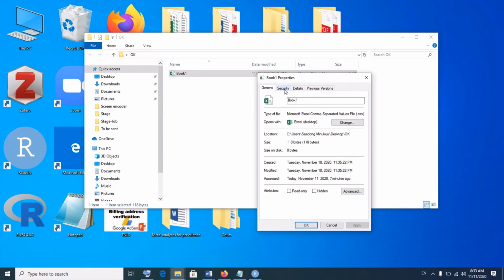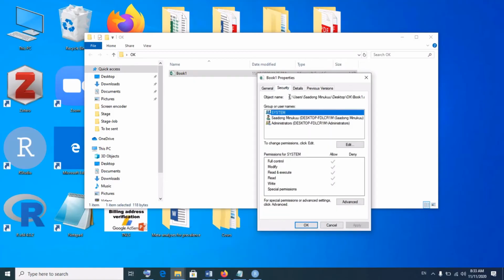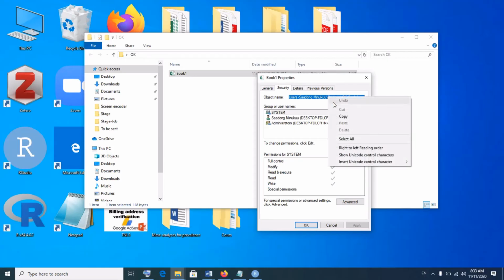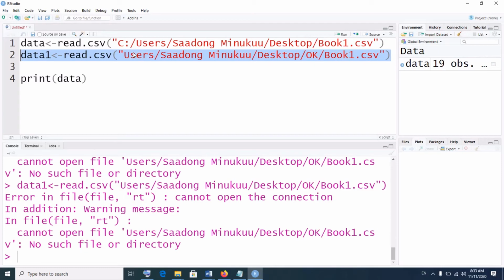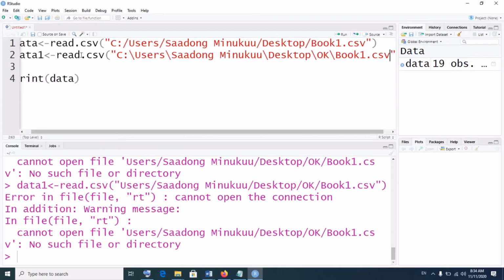Properties, security. Then we copy the file path. Then we come over here and paste it here. Okay, now let me change the file. What do we call it? Distance.